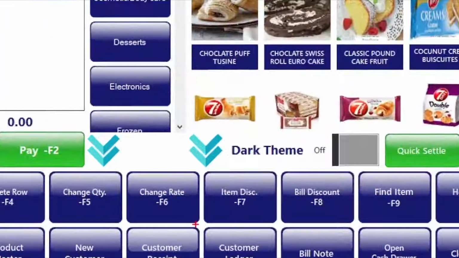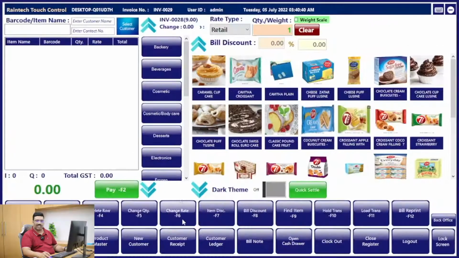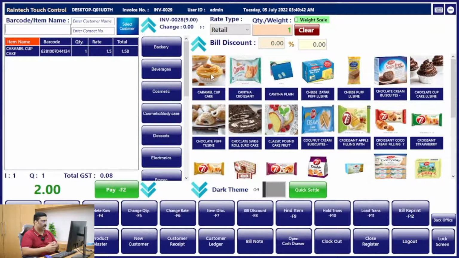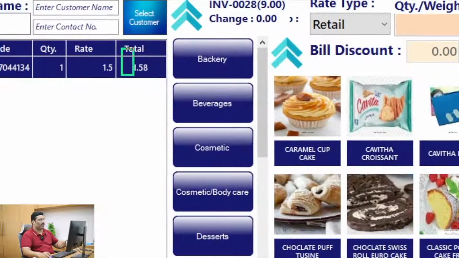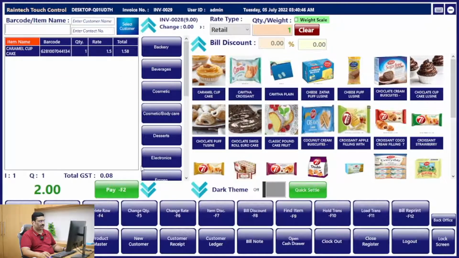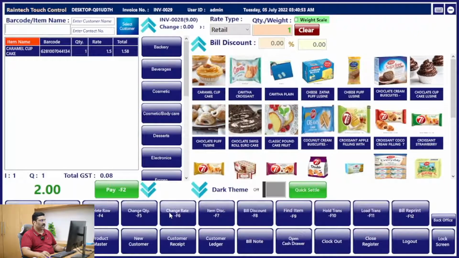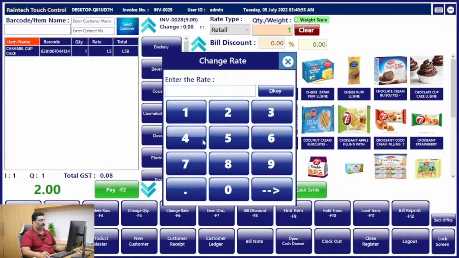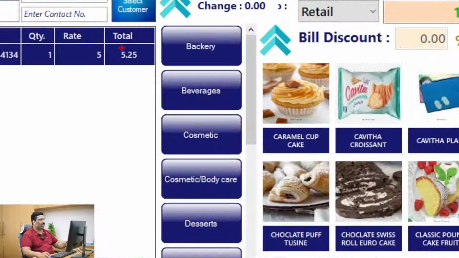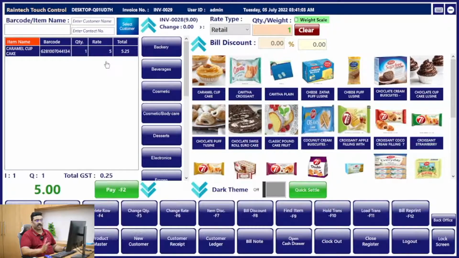The next one is change rate. For example, you select a product and the price is 1.58 rupees. If you want to change the particular product's selling price, you can go to change rate, click on that, and for example, if I want to make it 5 rupees, click OK. Including GST it will be 5.25, and the rate will be 5. This kind of facility is there in this software.